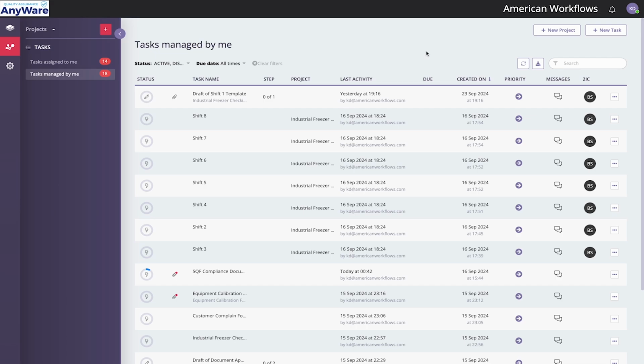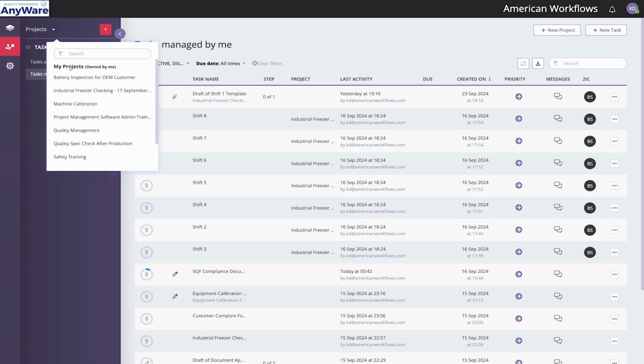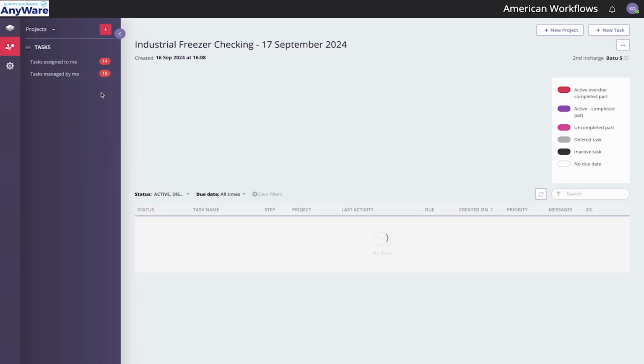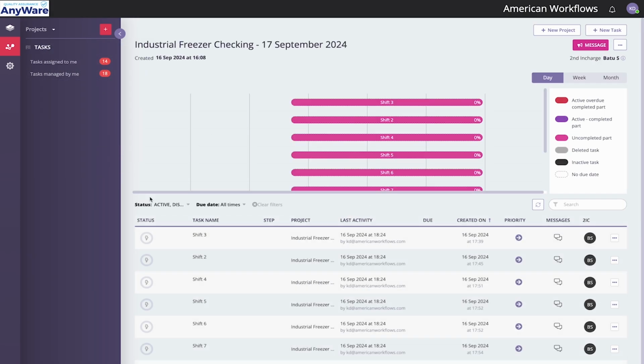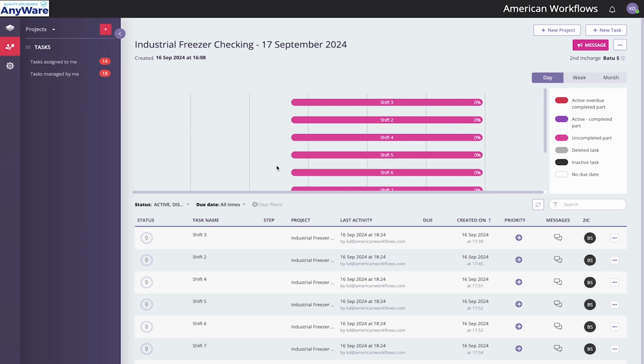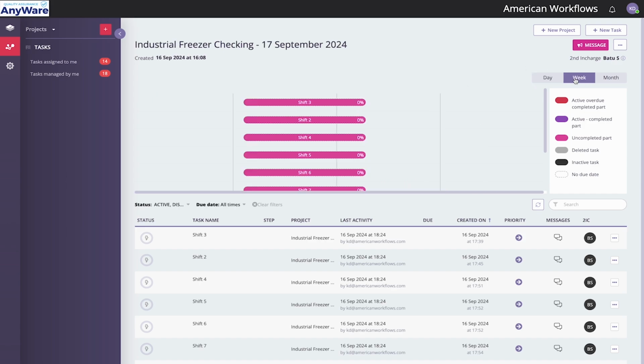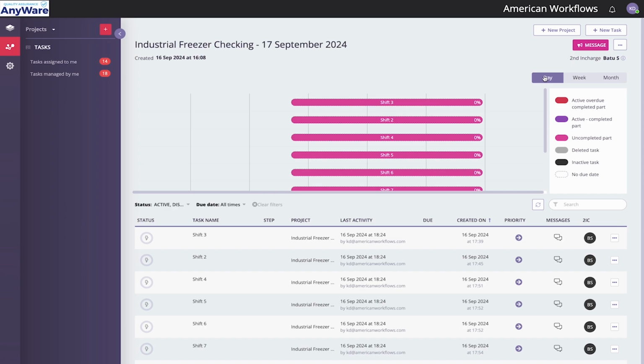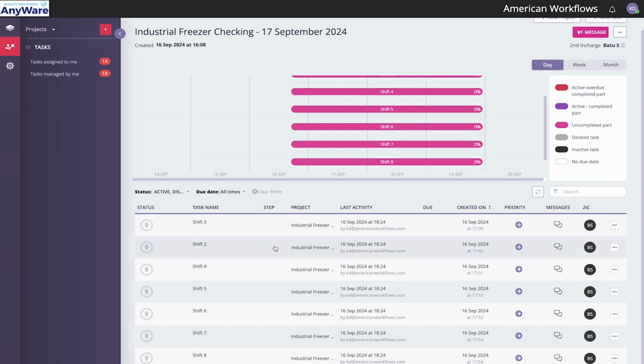If you want to see all our projects in one place, we can do that as well. In order to do that, we have projects at the top left. Once we click on that, we can see all our projects. So let's go with this one, for example, industrial freezer checking. Under here, you can see the daily, weekly, or monthly views. So this is day. We can see weekly or monthly. Let's go back to day. As you can see, under here, we created 8 tasks for 8 shifts.